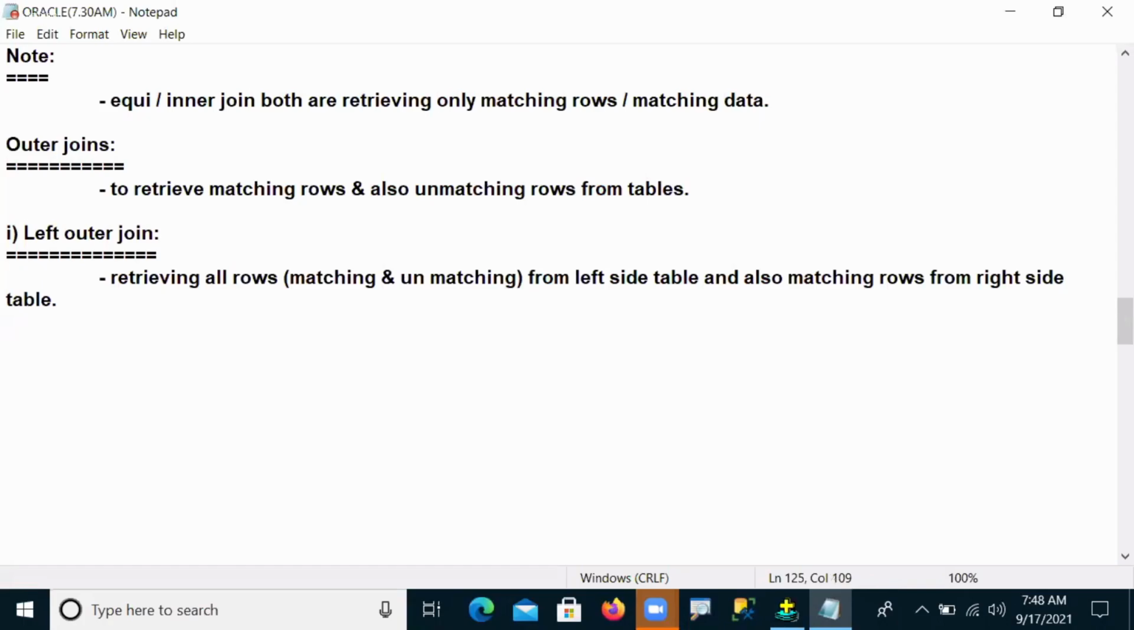Now, if I want to write this left outer join in ANSI format, how do we write it? First I will show you an example of the ANSI format statement. Let me come back and you can see.